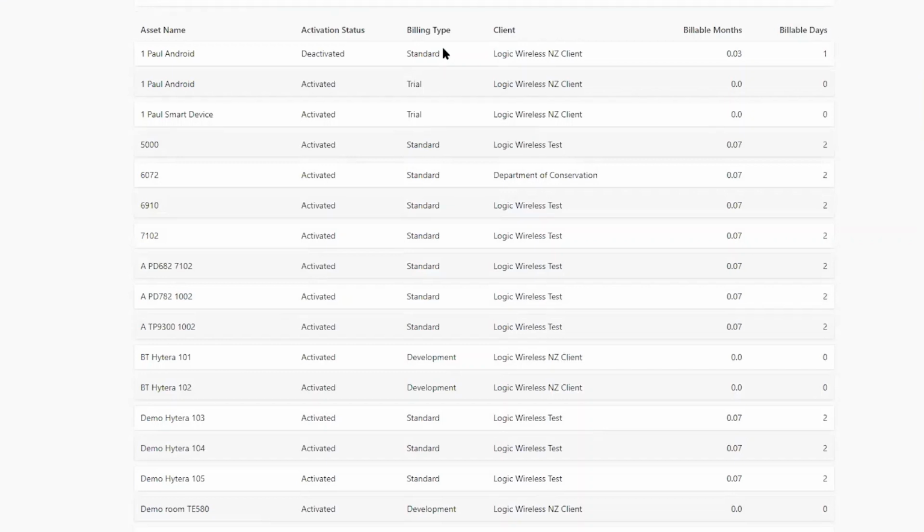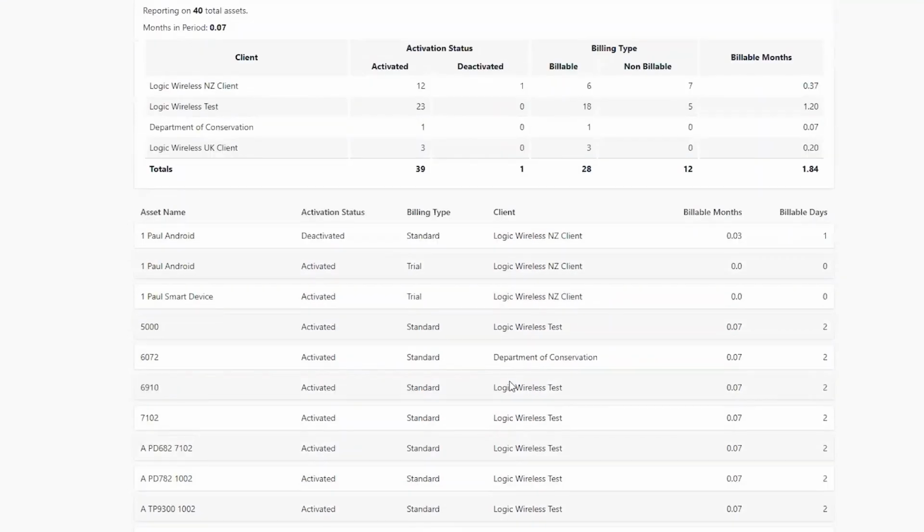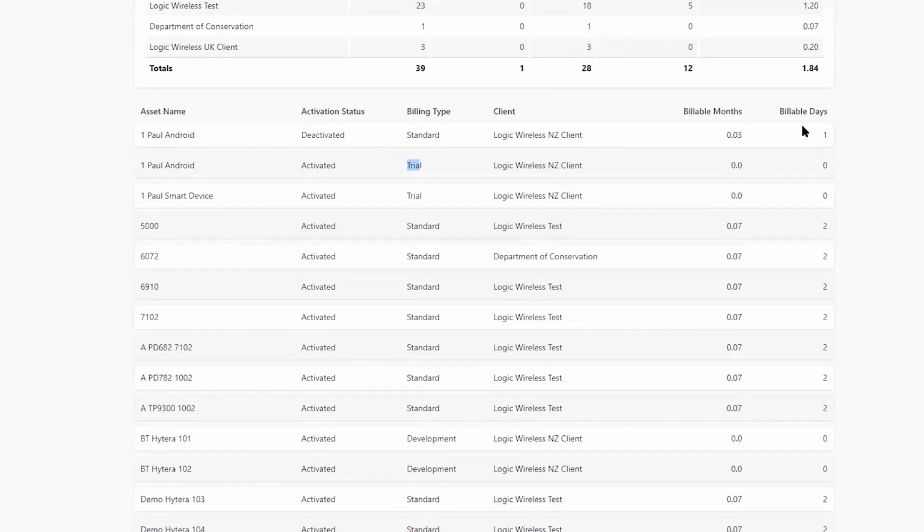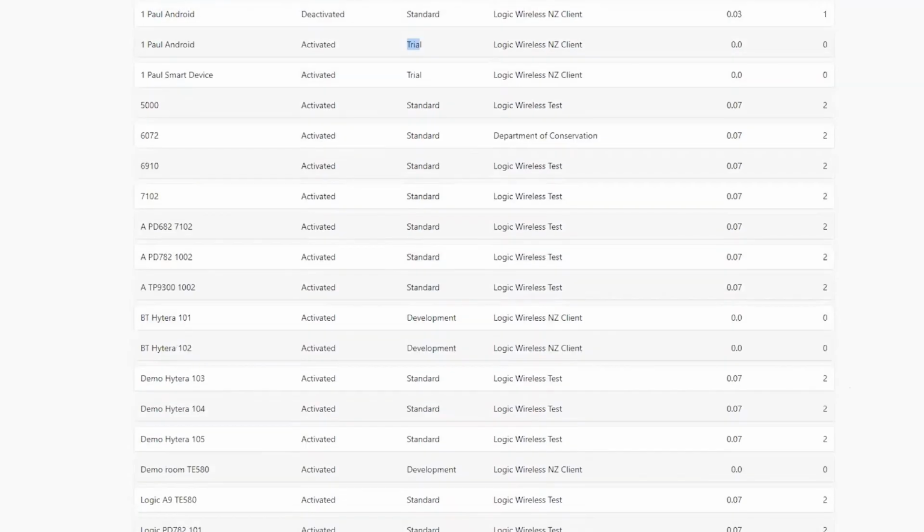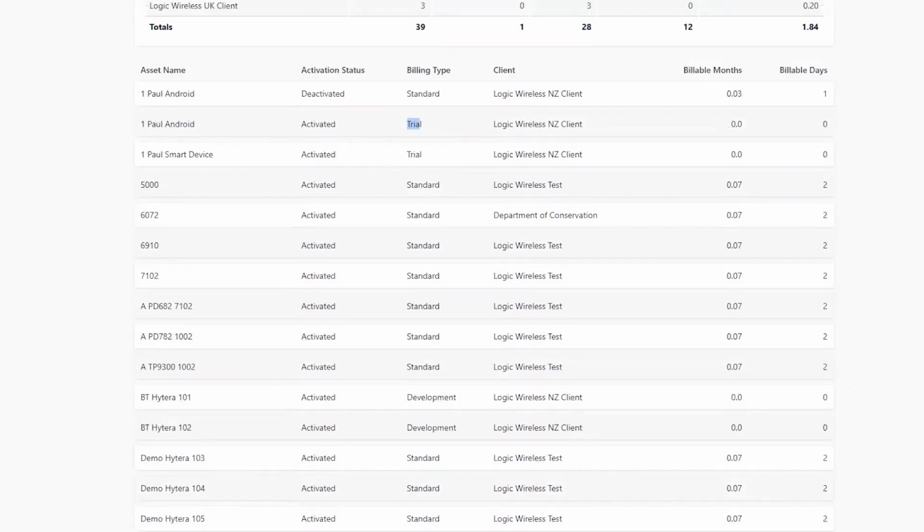And then down the bottom here, we get a bit more detail about what sort of billing type they are. So here we've got standard, we've got a trial one here, and then we've also got some development ones here as well. So these could be used for, say, sales development, or trials for end customers as well. Down here also we've got a number of billable days. So that's where we can start looking at rental assets and that sort of thing.